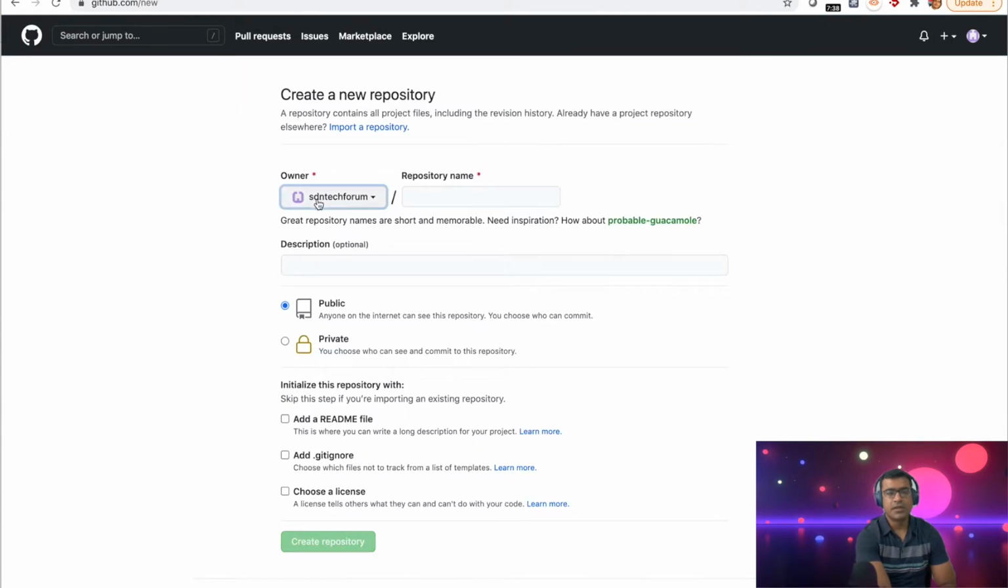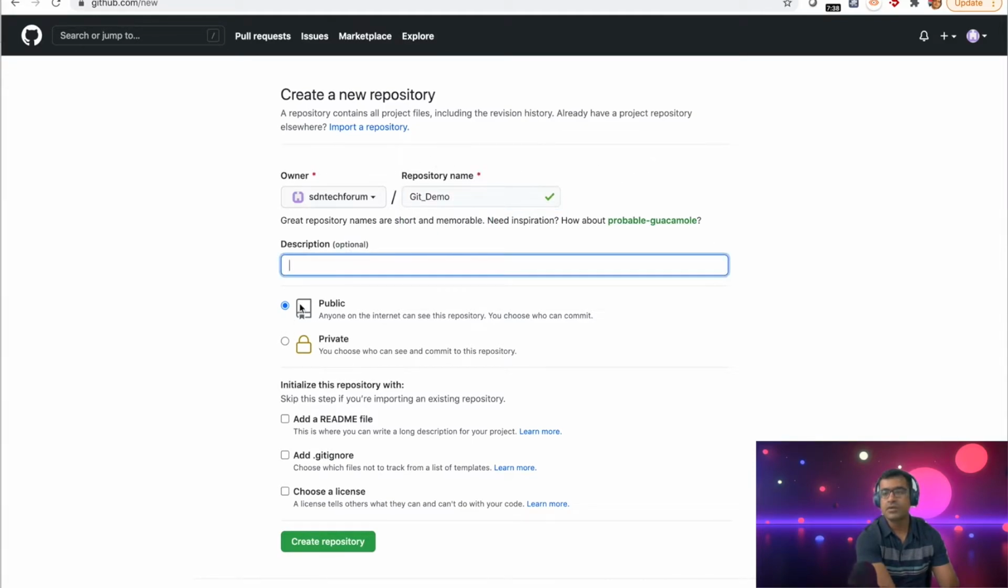So SGN Tech Forum is the owner, obviously, and then let's name it something appropriate. Git demo. Okay, Git demo is available. You can put some description, and here you can choose public or private. So anything you post within this repo, if you choose public, anyone can see it and access it, right?